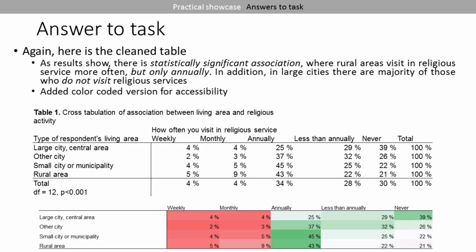And here are the results. And this is the cleaned table version, of course, for the publication style or something like that. And as a result, there is a statistically significant association where rural areas, the people who live in rural areas, visit religious services more often, but only in an annual time period. And in addition, in large cities, there are majority of those who do not visit religious services at all. And there is also an extra color-coded version, so you can see the differences a little bit better.